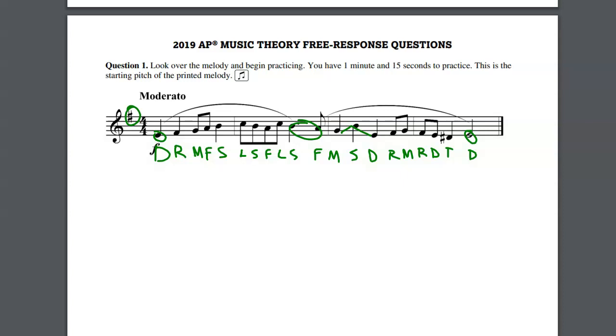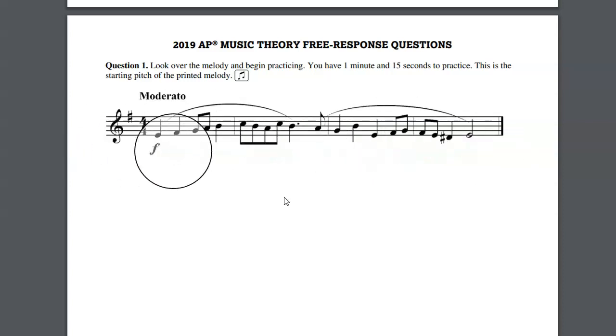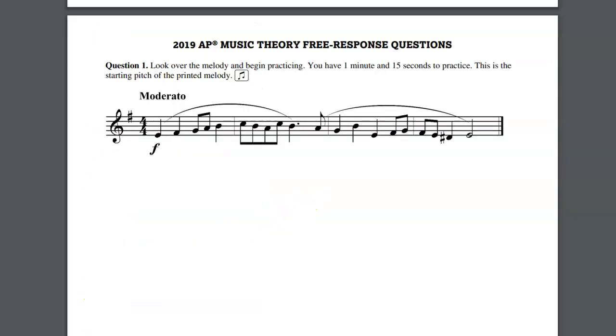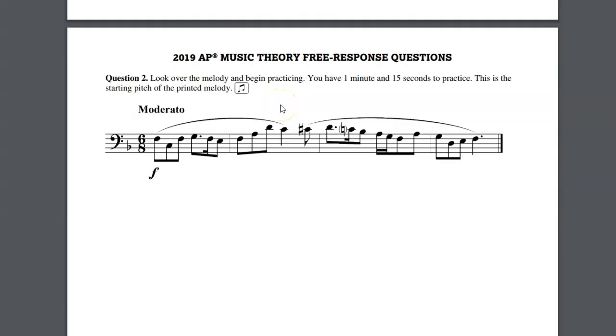Okay, then we go on to question 2. Let me erase all this stuff before we do that. Since that question was a minor key and treble clef with simple meter, question 2 is probably going to have bass clef, major key, in compound meter. So we'll get that one going. Question 2. Look over the melody and begin practicing. You have 1 minute and 15 seconds to practice.